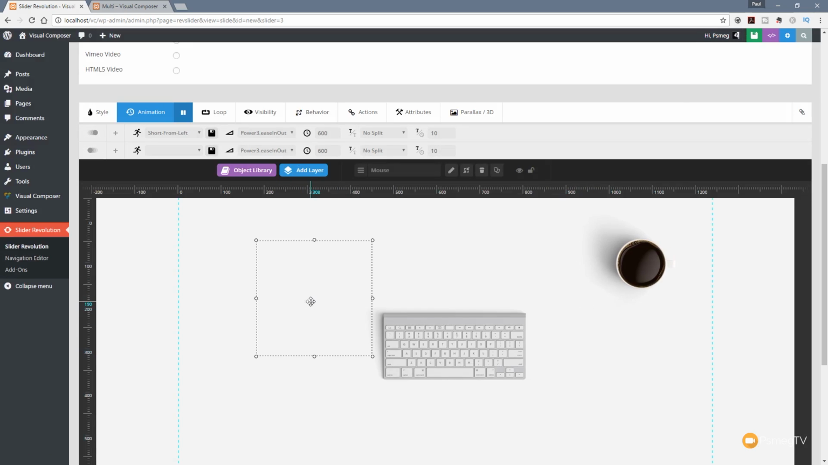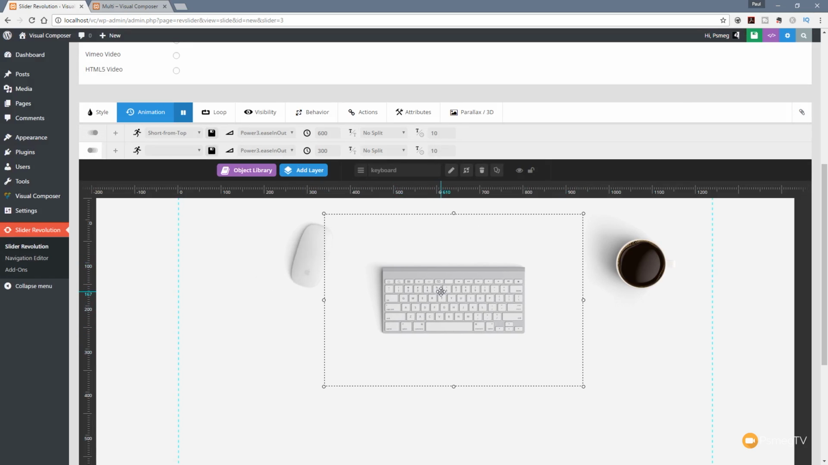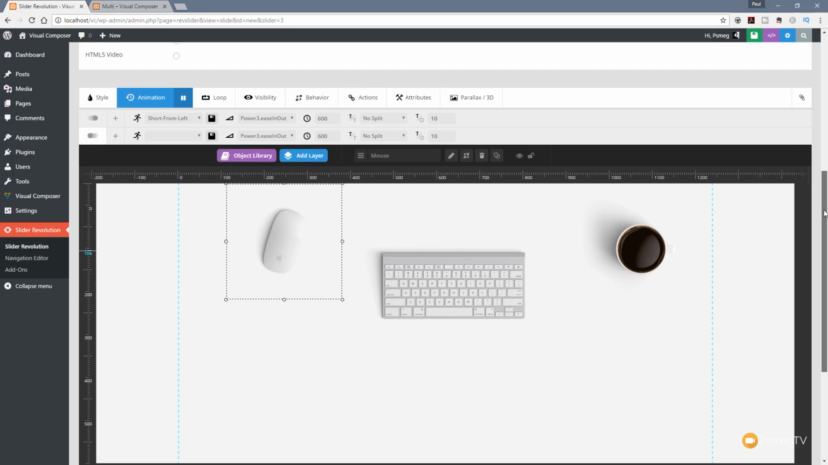I want to move these around though a little bit because I want to make some space for some other things. So let's just move those up. Move the keyboard up a little bit. Move that over a little bit. Okay, so there's the basics.